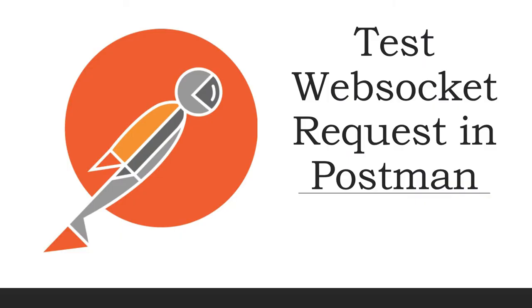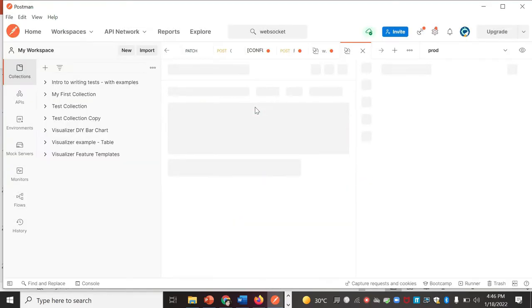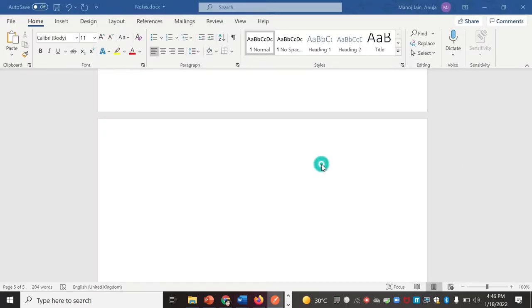Here we are going to learn about how we can test WebSocket request in Postman. So let us get started and create our first WebSocket request in Postman. Click on New, select WebSocket. This is currently in beta phase, so you can share your feedback also if you feel anything is missing in this. So let us start with the request.